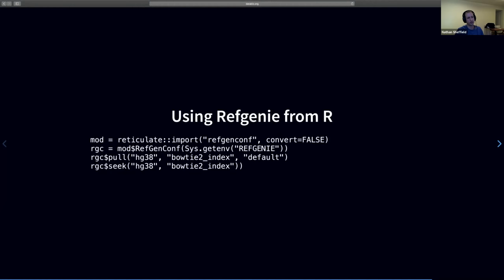I'm currently exploring the possibility of wrapping this up as a separate package and maybe making the interface a little bit easier from within R. And I'd be interested in talking to anyone if they're interested in that. Last slide.